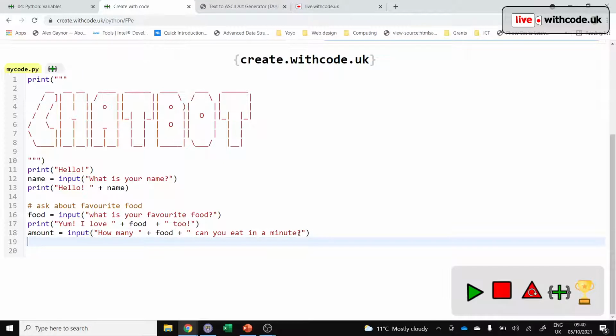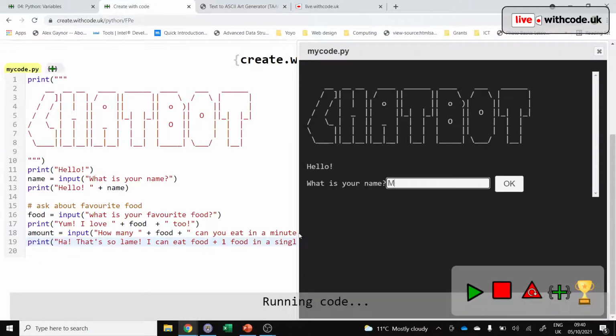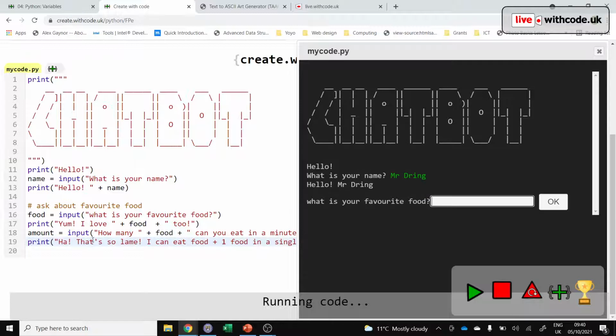So now I'd like to be able to say, ha, that's so lame. I can eat more than you in a minute or in a single mouthful. So let's try it, but it won't work. That's so lame. I can eat food plus 1, and then the name of the food in a single mouthful. So you can probably guess that this is going to just say literally what I've put in that string literal.